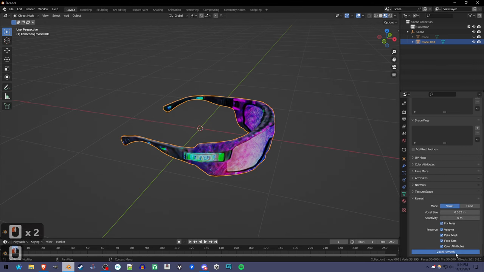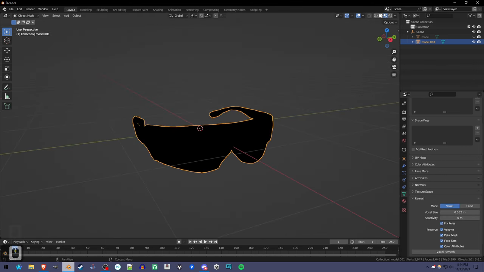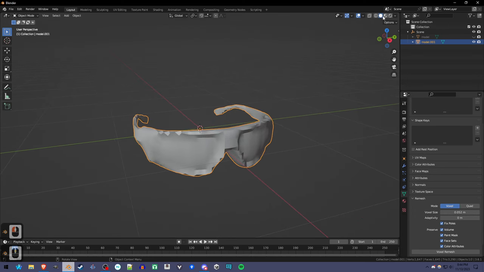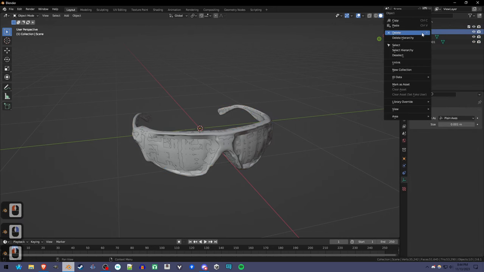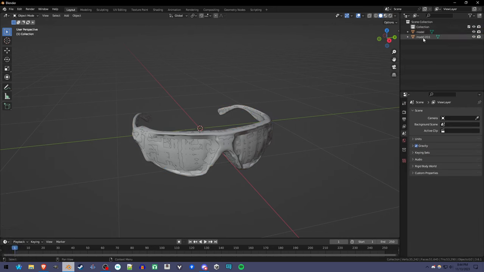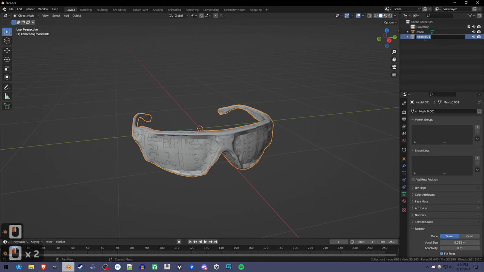And fixed poles can help. That looks a little bit better. See, there's no texture. If we look at the old model, we're going to have to do a few things to bake this texture. So first we have to delete scene and rename the low poly one to LP. High poly one to HP.